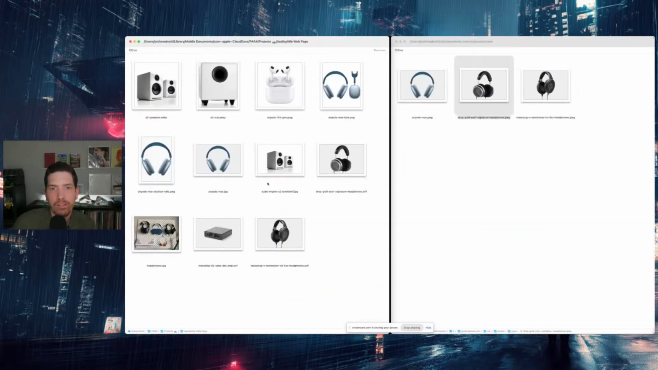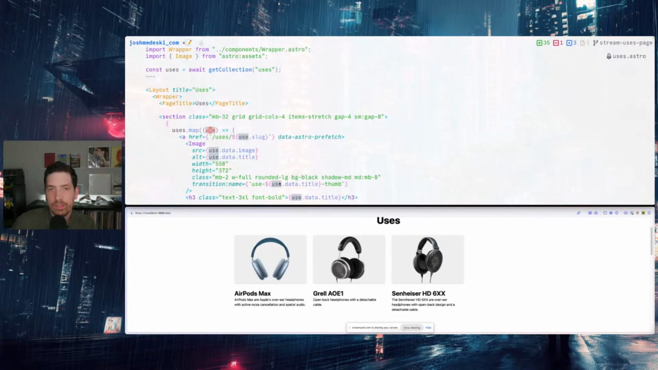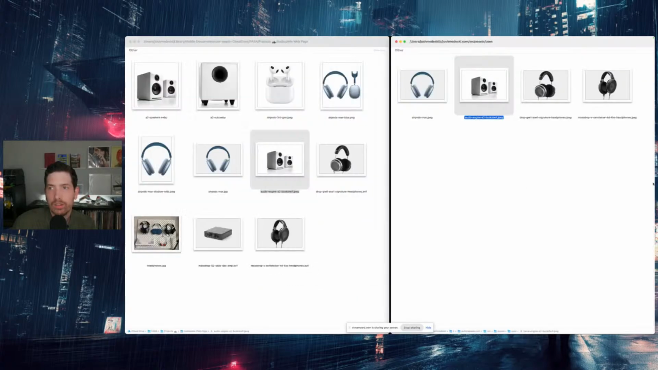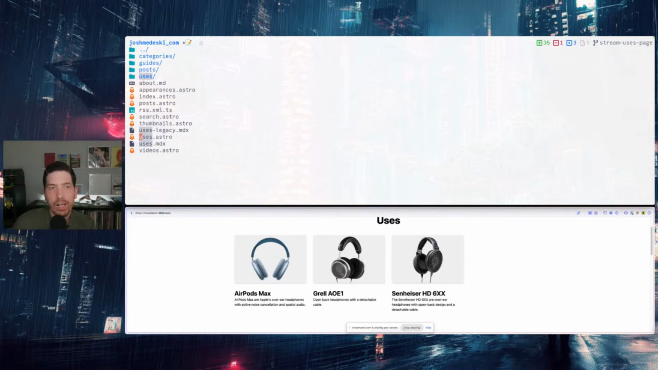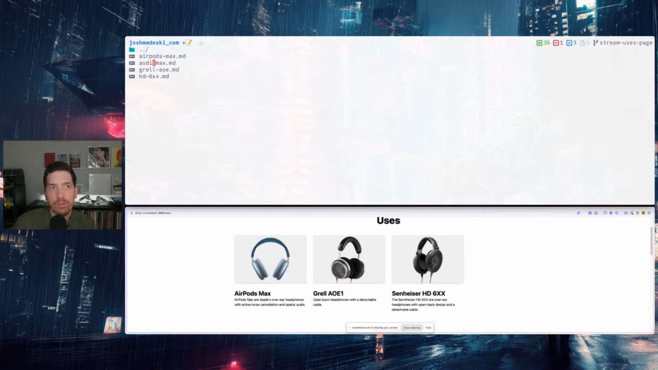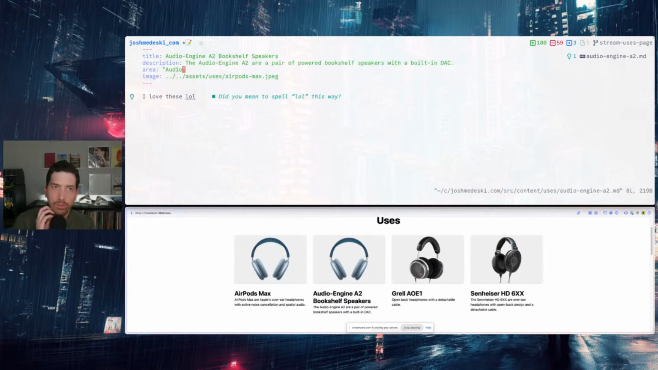Now we need some AirPods. Let's do JPEG. Yeah, cool. And I think this is where it's going to get really fun. Let's go back to AirPods. And so we'll do audio engine A2s. Self speakers. Boom.